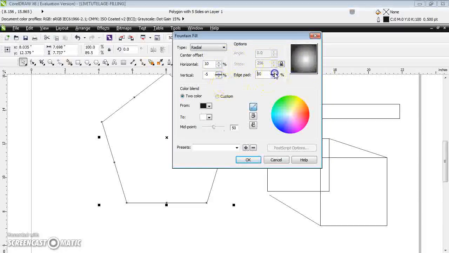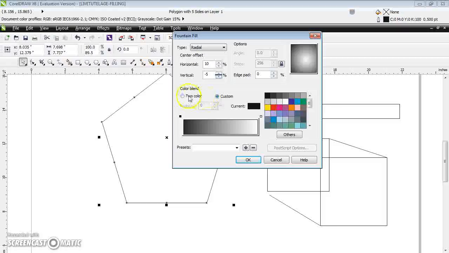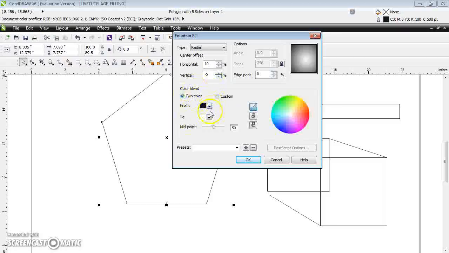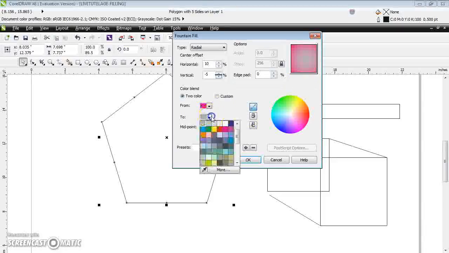And this is edge pad. If I'm increasing it, you can find the rate of the edge. If I'm decreasing it, it looks brighter. Radial is brighter. If you want a two color combination, you can select two colors. If you want to go for custom, you can select custom. First let us see with two colors. Here you have two colors. Just select one primary color, which appears here, and you can select a different color, some shade, or a different combination.